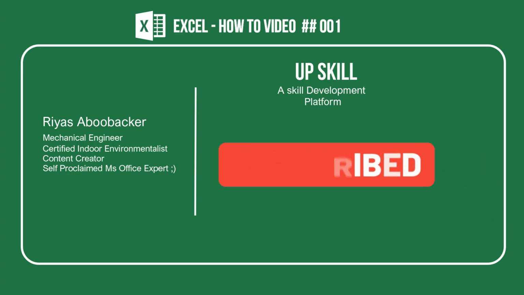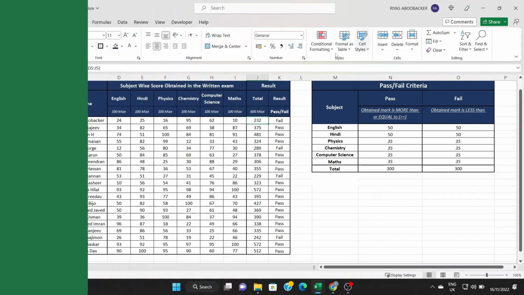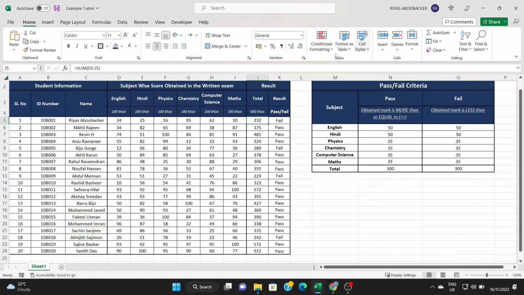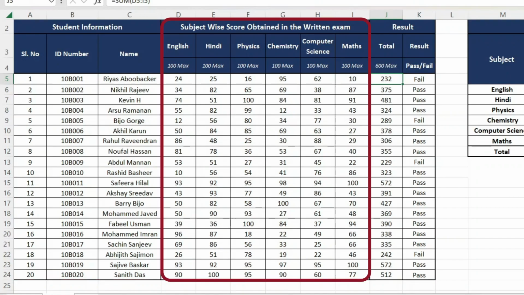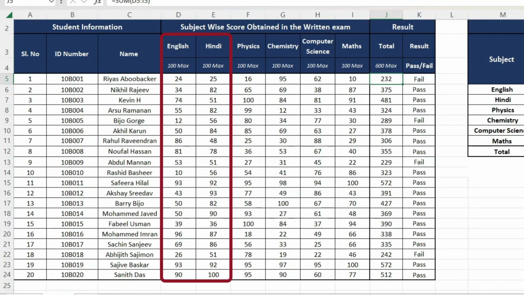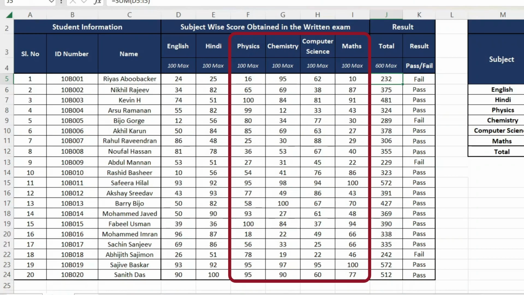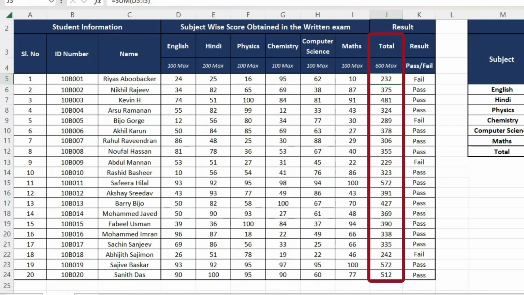Without any further delay, let's look at conditional formatting with an example. On screen is a summary of marks obtained by the students of 10th B. We have the students' information, the marks obtained in 6 subjects by these students, 2 language subjects and 4 non-language subjects, and the result column with the total value and pass-fail.